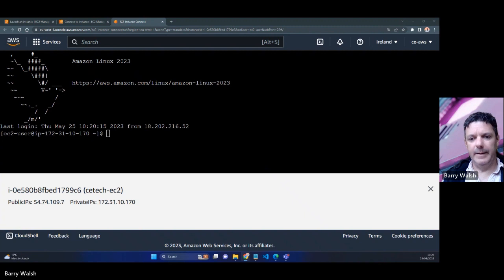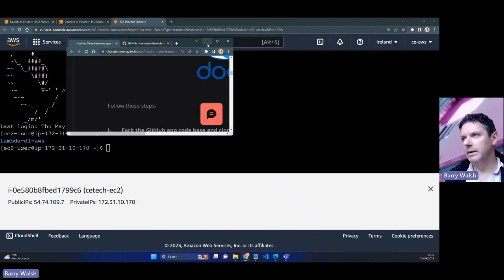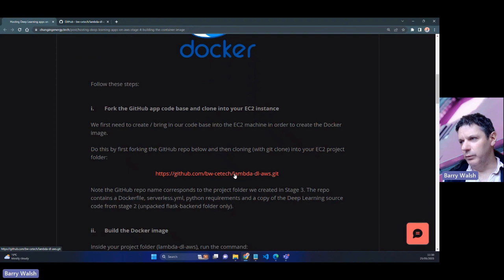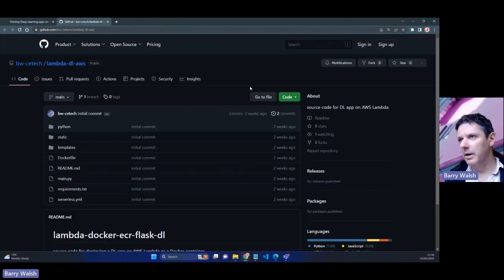Just to check before we do that, if I do ls, we can see there's that project folder we created in stage 3. And I did mention in stage 3 that it has to correspond to the name of the repo folder. The repo folder is the last bit of the URL there, or if you're in GitHub, it's the last part of the path.